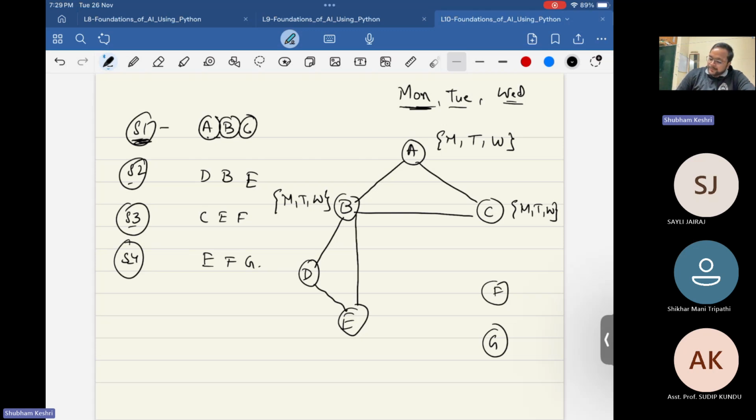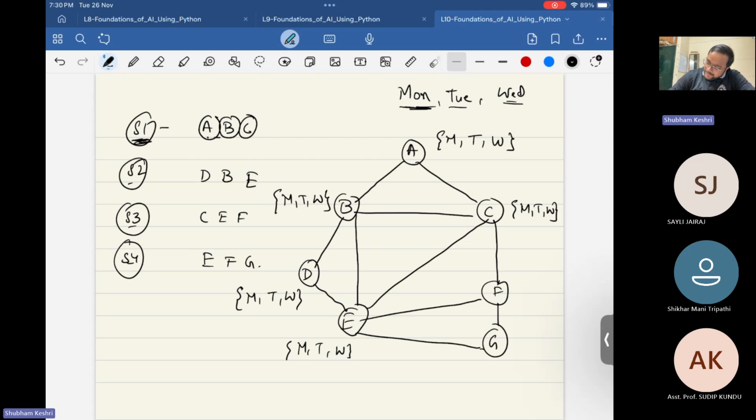Okay. And similarly, student 3 has CE, CF, and EF, and student 4 has EF, FG and EG. Okay, so this is the complete graph, and each has three values in the domain: Monday, Tuesday, and Wednesday.